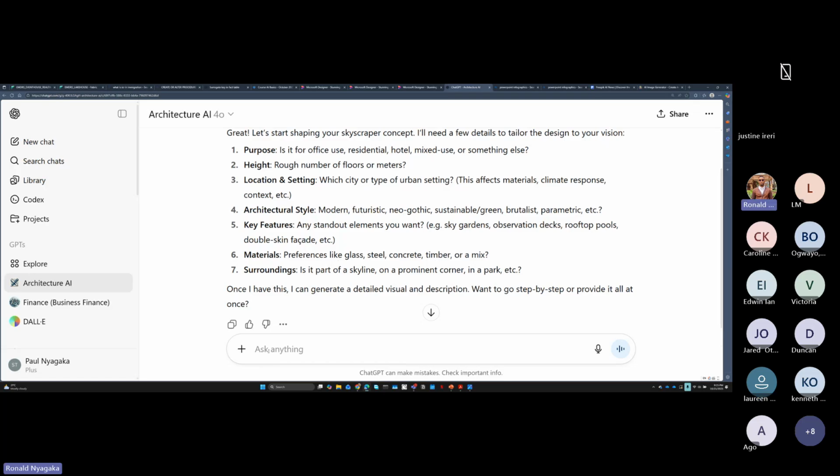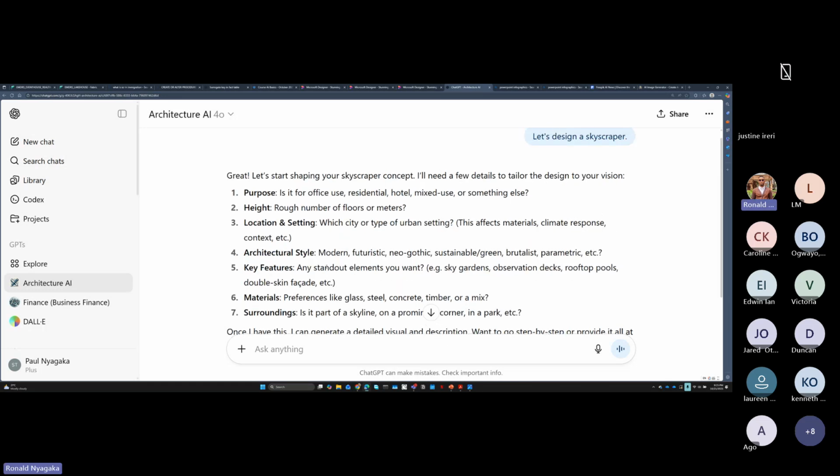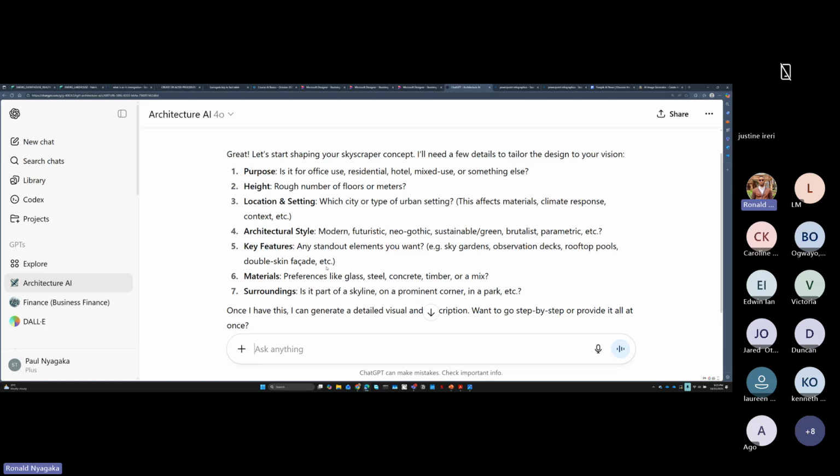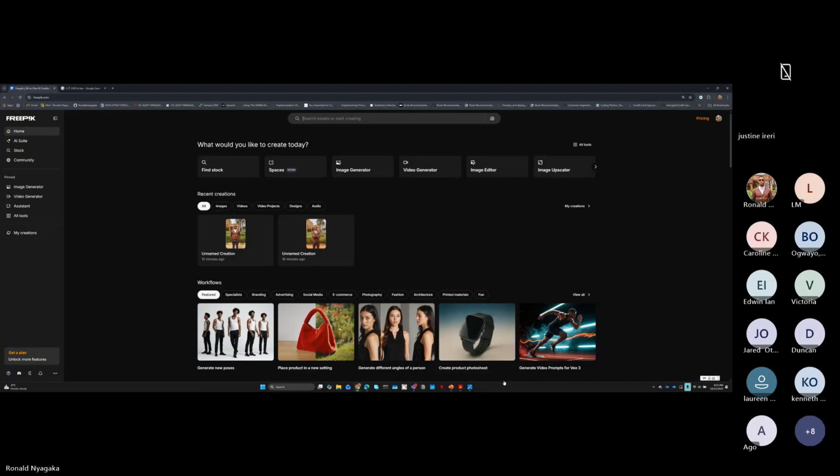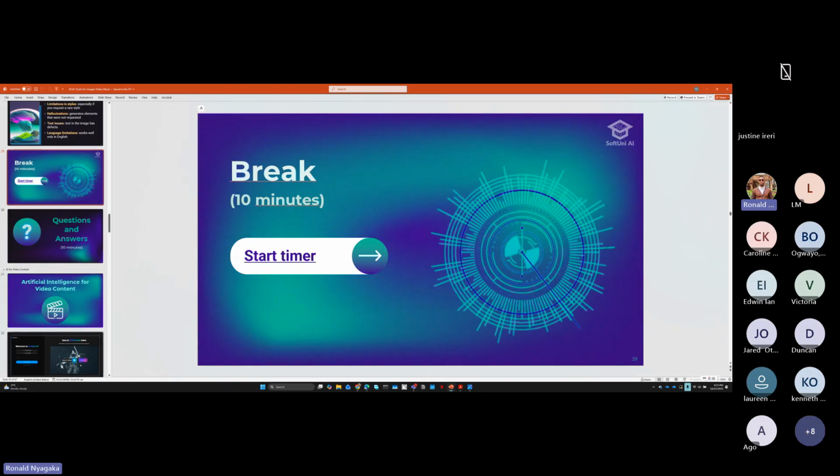Because what we initially learned was sometimes when you don't know what your prompt should consist of, you can ask the AI to give you clarifying questions. So this is an example of a clarifying question. It has asked you, what do you need? It has asked you, give me this information so that I give you the perfect output. So let's continue.